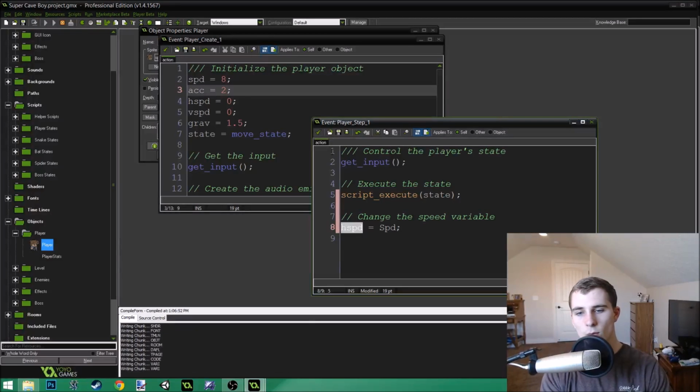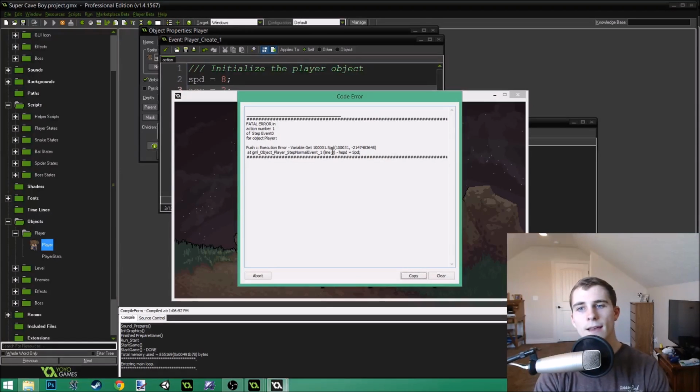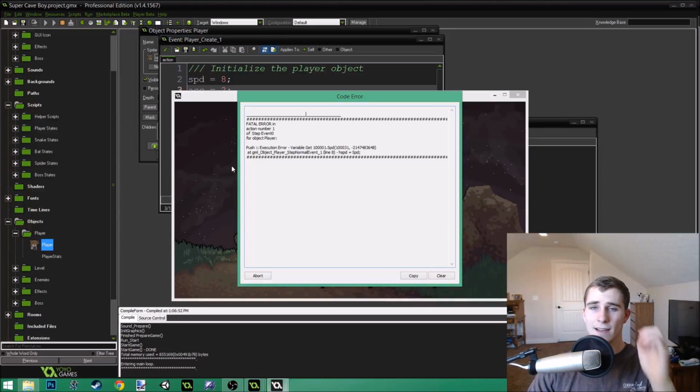So what are we going to get? We're going to get an error message once we come to this room. It's going to say fatal error, action number 1 of step event for object player. So this is the first important thing you need to learn about reading error messages when you try and compile the game. That is that it tells you exactly where the error is. You can see it's in our object player, and it's in the step event. Now if we go down a little bit further, we've got a whole bunch of stuff here that's not going to make very much sense.